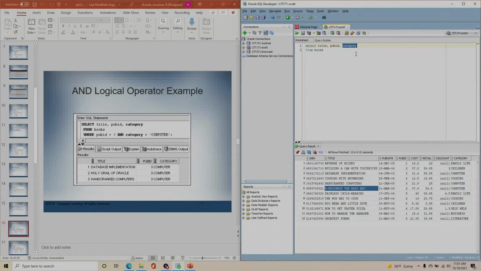That's because category is actually a keyword in Oracle. It can be used for other statements that you use in Oracle. So it highlights it, but since it's a field name, it's not going to cause an issue. SQL Developer just makes it blue because it can be used as a command, similar to select, from. Okay. So where pub ID equals 3 and category equals computer.